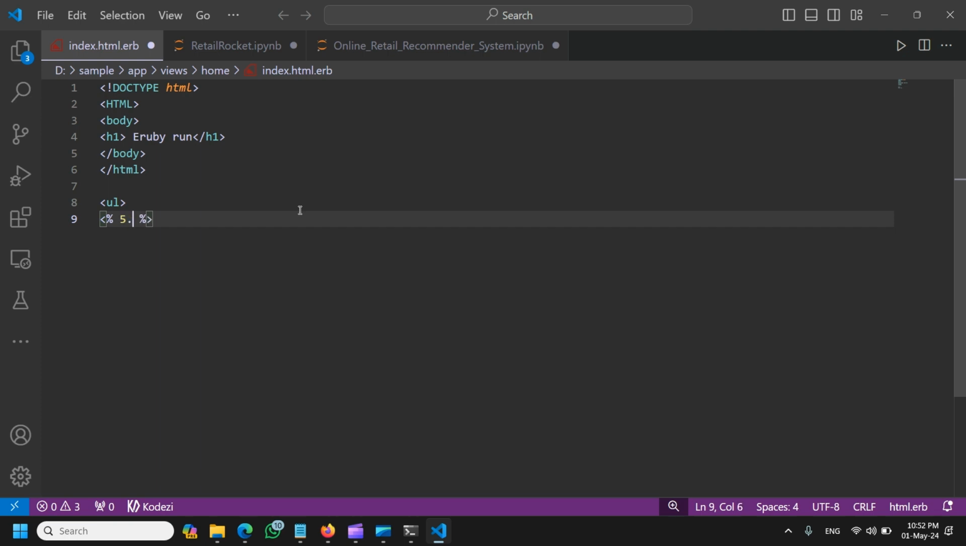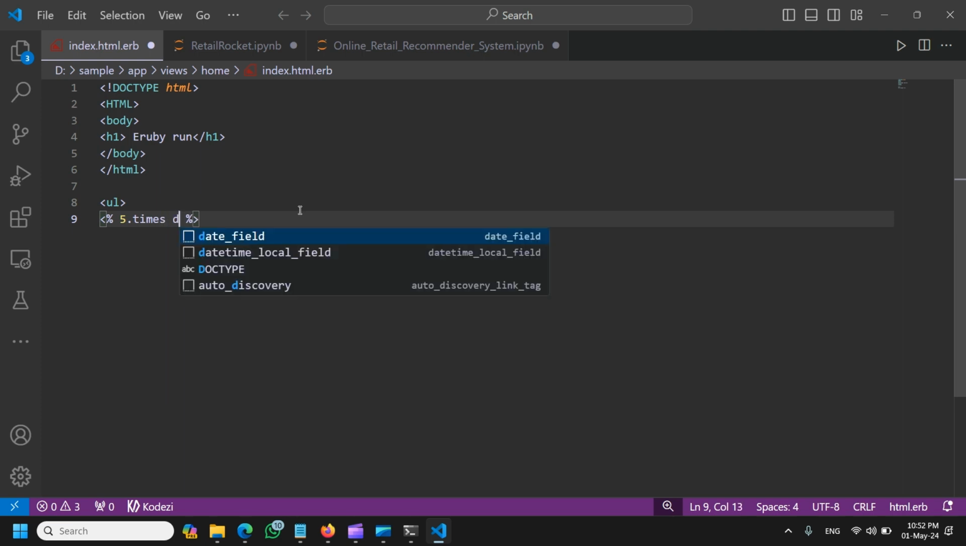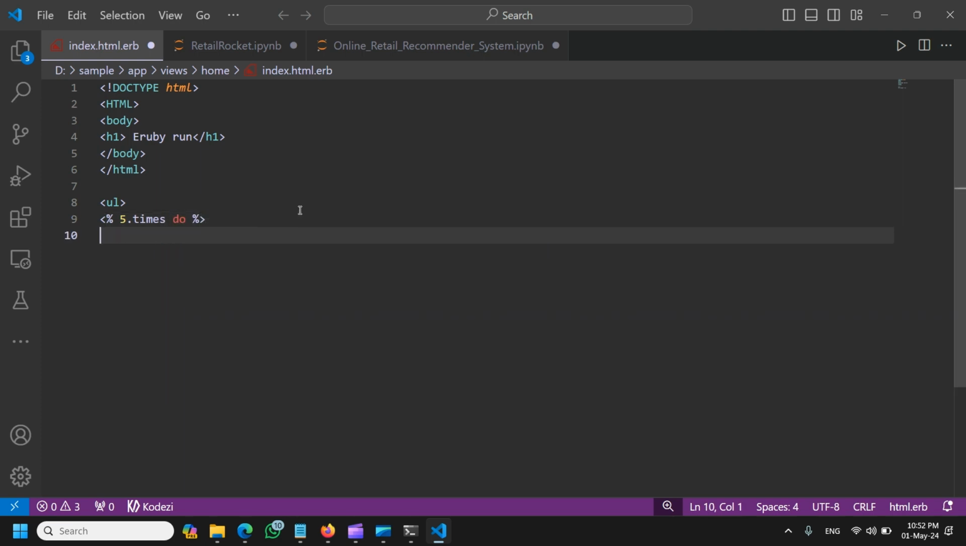We'll give five times space. Then you have to create the tags, percentage and percentage, with the function called end. Inside we call the li, the list item, passing it as the argument. Since Eruby is already given, now write the sample program.